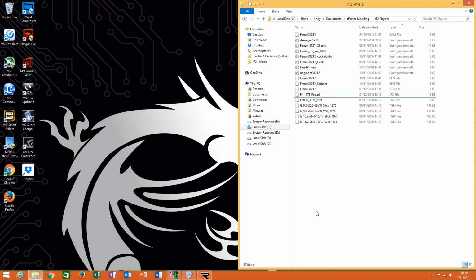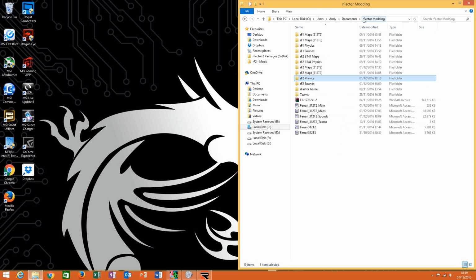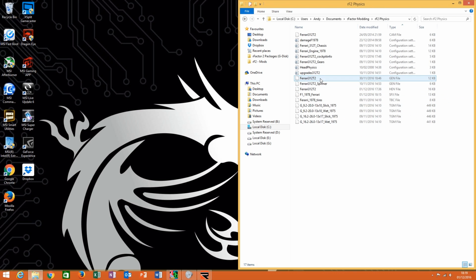So we've done the sounds now. Make sure you repackage the main file, because obviously you've still got the old sound file in there. We'll put the new one in. But that is sound done. And now we're going to move on to the cameras and the cockpit.